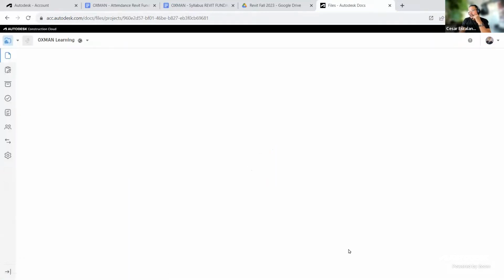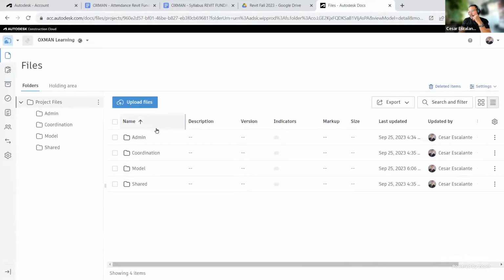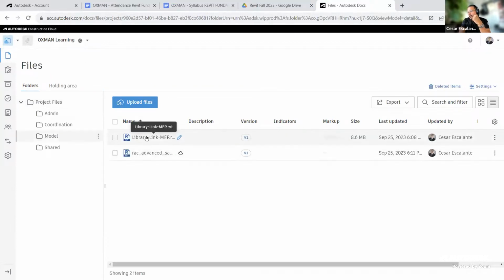Okay, so the second choice that I showed you was a Revit LT model. Notice it has a little cloud here. It's a cloud model. And this one can only be edited by a Revit LT user, and only one user can access it at a time.